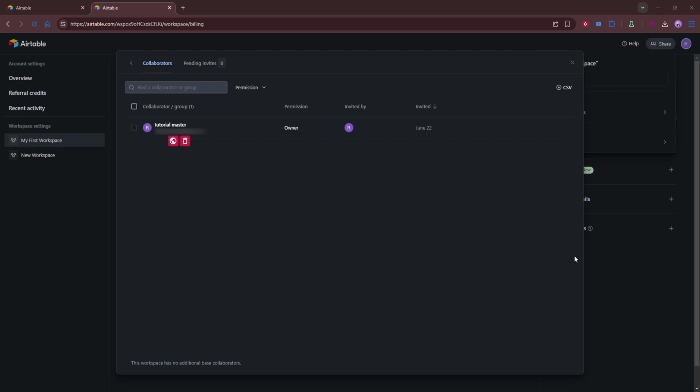After the removal is complete, do one last access check. Review the collaborator list and make sure the user no longer appears there. This final verification helps confirm that the change was successful and that access has actually been removed, and that's it. That's how to remove a user from Airtable quickly and safely.